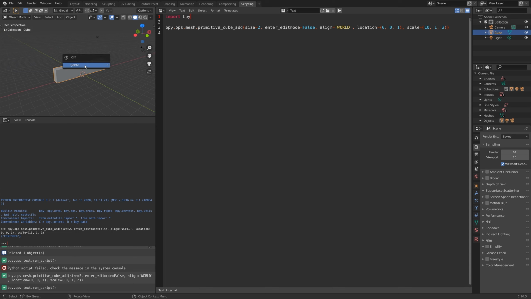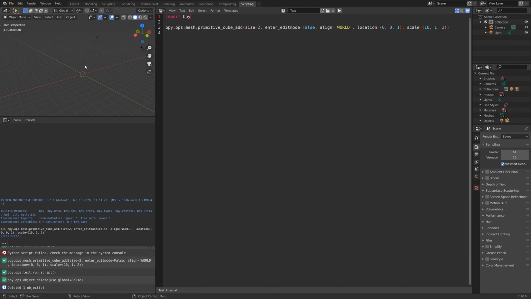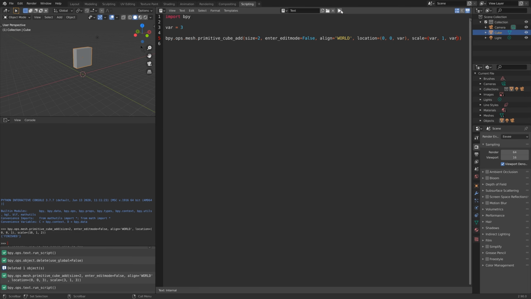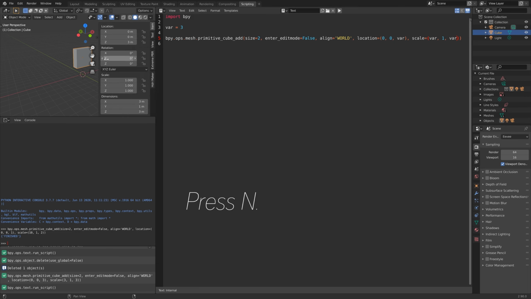Okay, so now we know how to add objects, and now we're going to go into the very basics of Python programming. So let's start off by defining a variable, which is a way to store values. So let's store the value 3 and then add it into the location. And let's add it to the scale as well. And variables are very useful for editing multiple values at the same time, as you can see.